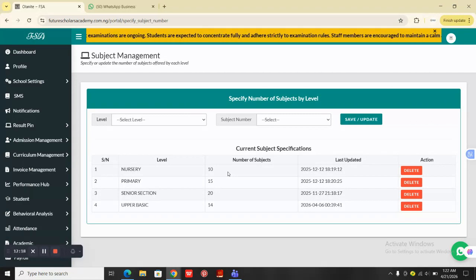So if the minimum number of subjects offered by a class among all the classes in this particular level is 10, you put 10. If it is 12, you put 12. It might be more than 12 in some other class in the level, but make sure you make use of the minimum. By doing this, you will not have any challenges while you are publishing results.